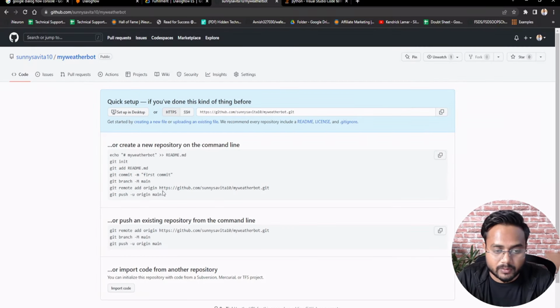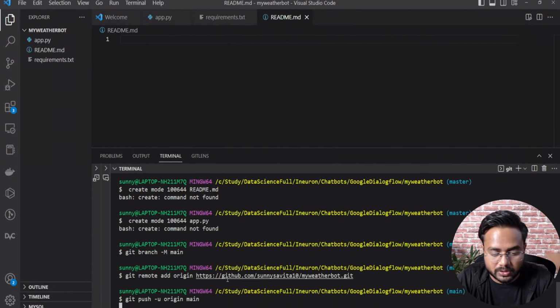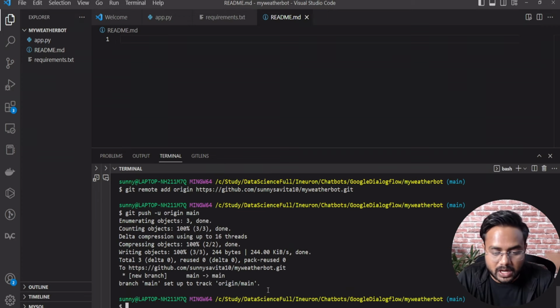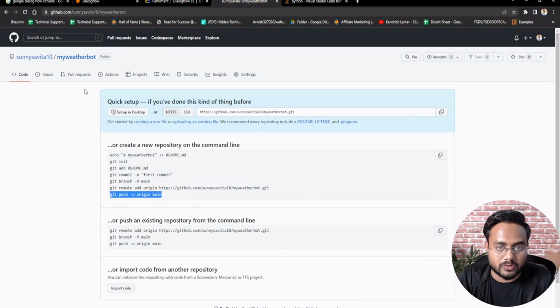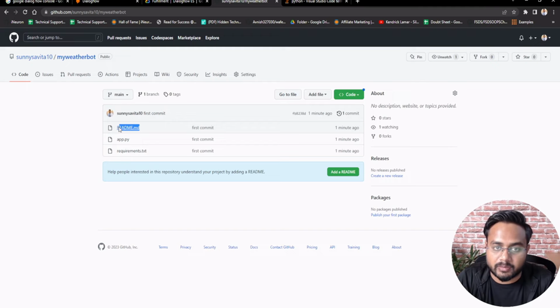And now finally we have to push the code, right? So we have to push the files and folder whatever I have created. Now let's see if I'm able to do it or not. Here you can see I'm able to do it. Now you can open the repo and do a hard refresh, and here you can see my requirement file, app.py file, and readme file.